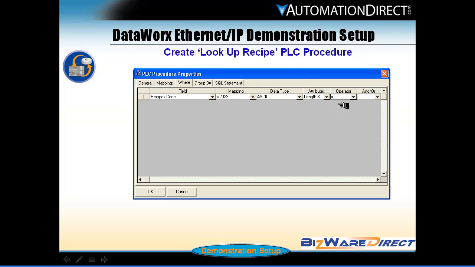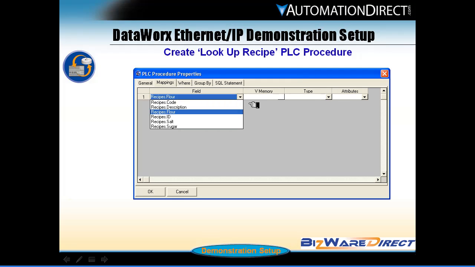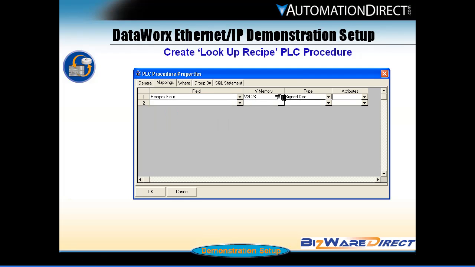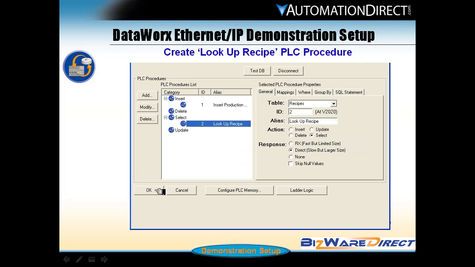Select the Mappings tab. Here we specify which fields in the table record will be written back to the PLC. Flour will be written back to V2026 and its assigned decimal type. Sugar will be written back to V2027. Sugar is assigned decimal type as well. Click OK. Both PLC procedures now show up in the PLC procedure list. Click OK.